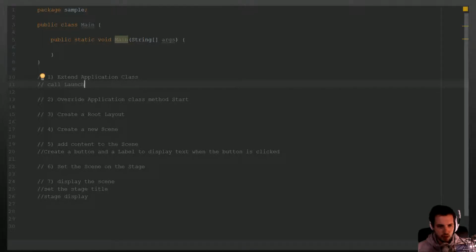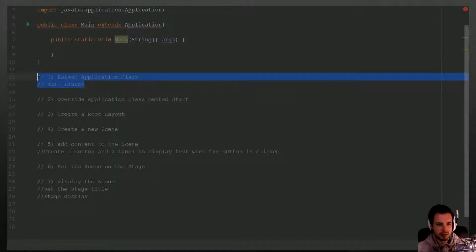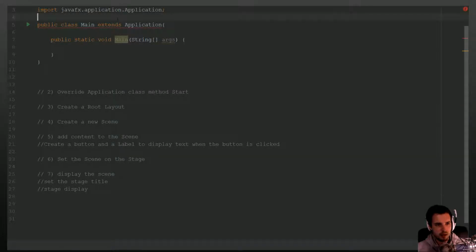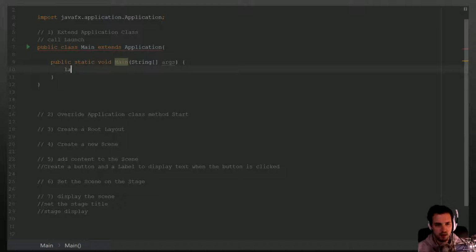The first thing we're going to do is extend the application class. So we're just going to do that. And of course we want the JavaFX application. We can move this up here. You can see in my notes here, it says also call launch. So inside your main method, just call launch right there. And we can just pass args. That's going to pass any arguments that we've passed to this program to launch. So that's the first part done.